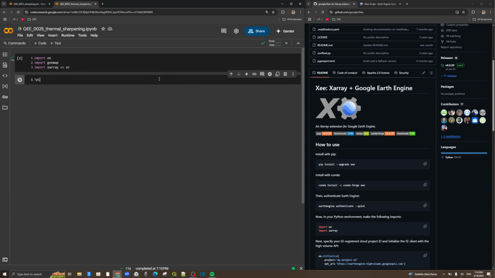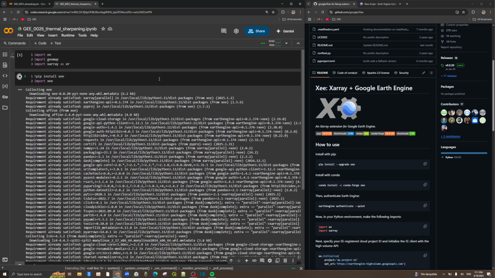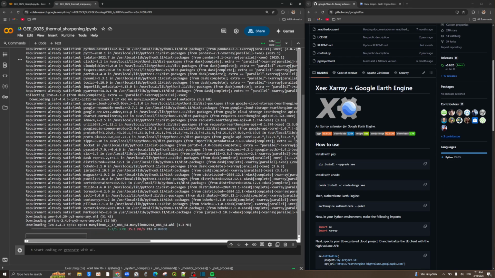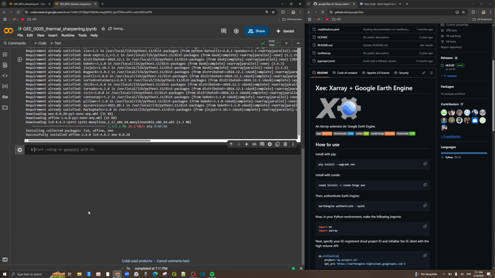So let's install the XEE because the XEE is not a built-in library in the Colab environment, and it is necessary to install it before doing further analysis. So then import XEE. As you can see, after a few moments, the XEE installed successfully and without any challenge.